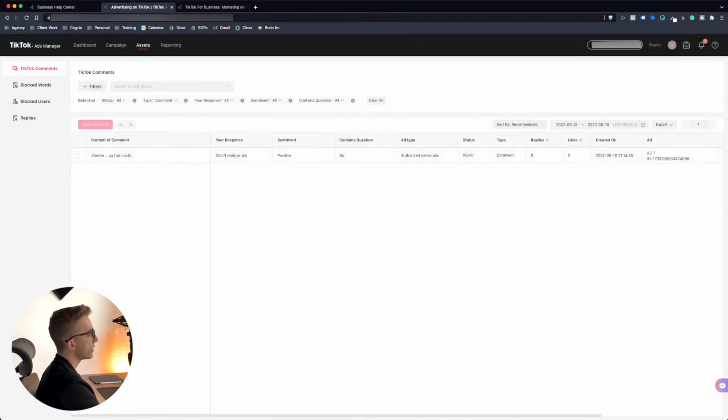Then it tells you, does that comment contain a question? No, it's not a question. So, okay, there's nothing for me to respond to in terms of a question, but I could still interact with that comment. And then what type of ad is that comment running on? A native ad. Perfect. Status, public. That's awesome. How many replies or likes are there on that singular comment? None so far. So it gives you a lot of information before you even see that comment.